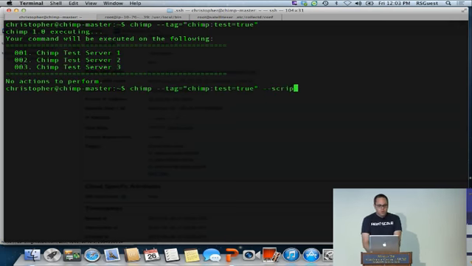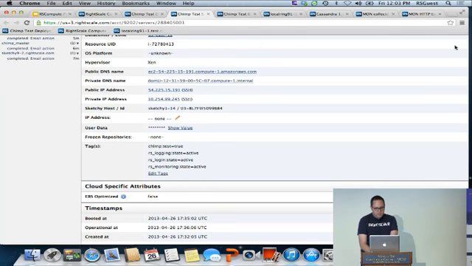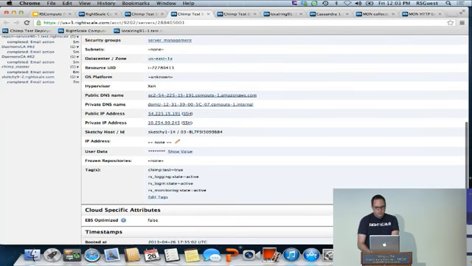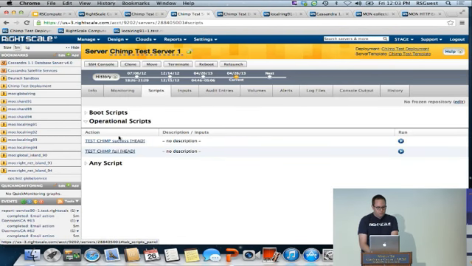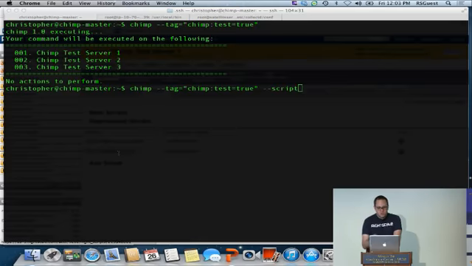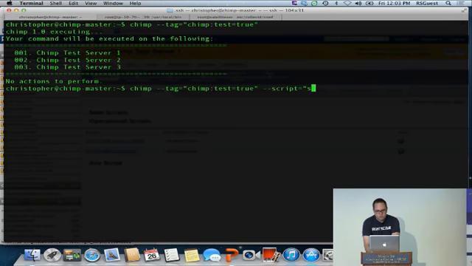Let's say we want to run a script on it. Now, these test servers I'm running have 2 different operational scripts, test success and test fail. So I'm just going to say run the script named success. And it'll do partial name matching for me.